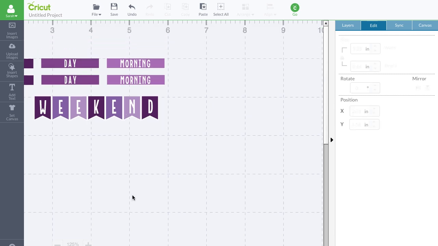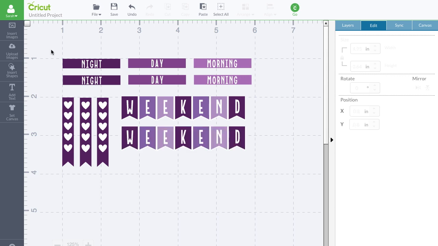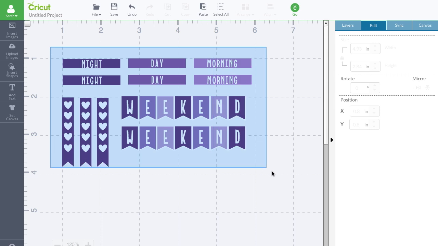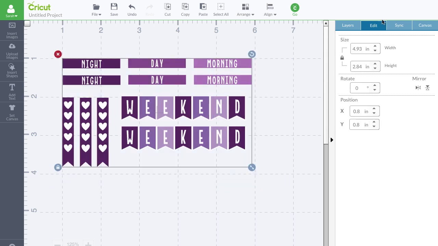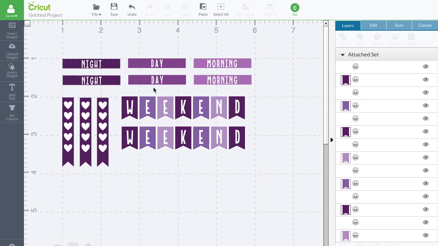Okay, so let's go back over here. We've got our night, day, morning headers. We've got our heart checklists and a simple, easy weekend banner. And you need to highlight all of this and then just click attach. And as long as they're not on top of each other, the Cricut will go ahead and cut it or arrange it in this arrangement.